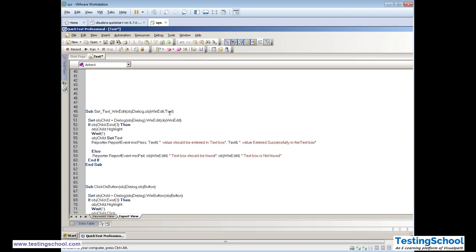Now what is this text? This text is coming from this parameter. So you are passing the parameters: Windows dialog, Windows edit box and Windows text. And if it does not happen, it should give a proper report. This is a report event make pass. So this is the format of writing how I wanted to see my report. This text is the value of the parameter and the value should be entered in the text box. If it passes, it will say entered successfully in the text box. If it fails, then it will say a proper message that the text box is not found. For example, we will see once again.